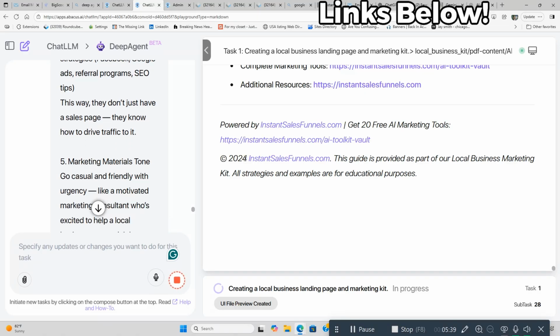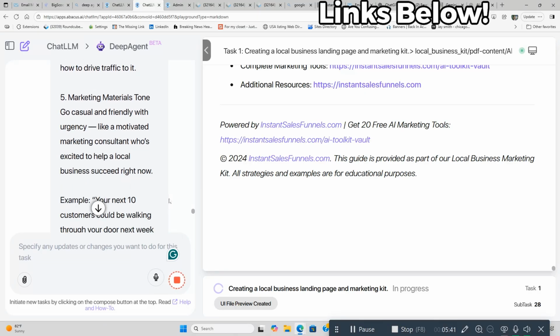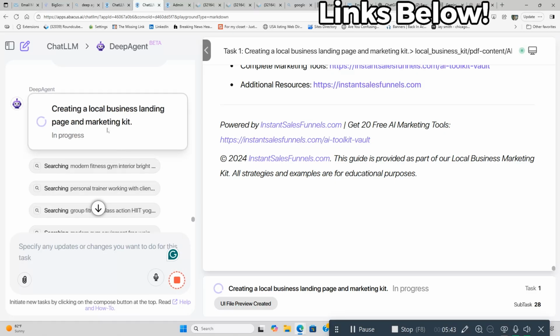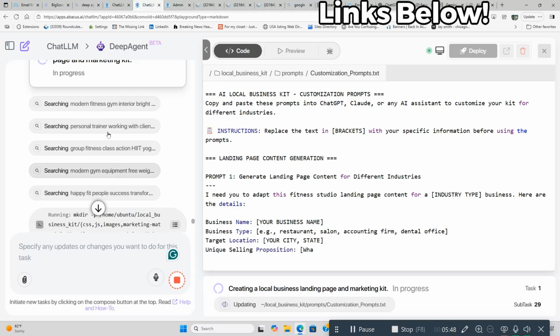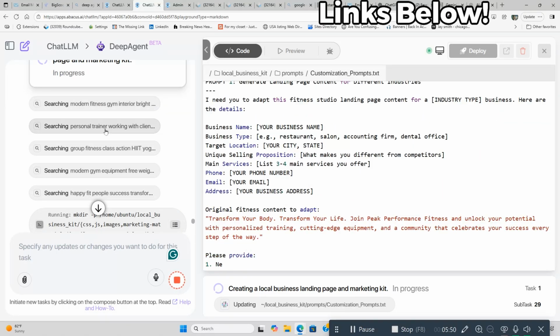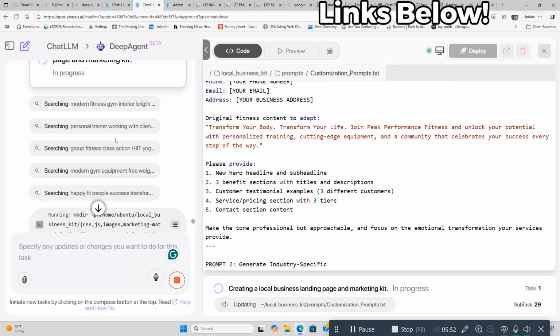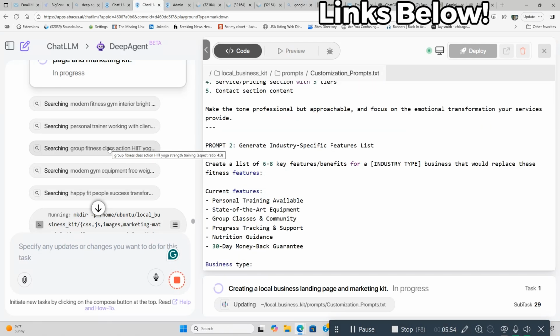Only thing it's got wrong, I can see the date here, but that's not a big deal. It says creating local business landing page and marketing kit in progress. Searching modern fitness gym interior. Searching tells you what it's doing. Searching personal trainer working with clients. Searching group fitness class.